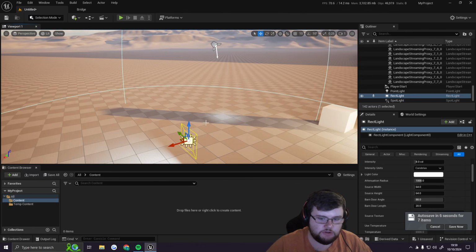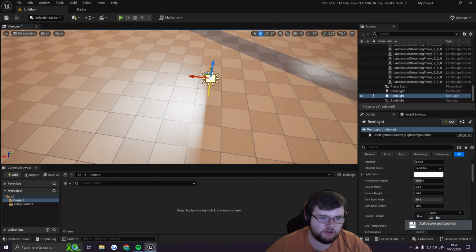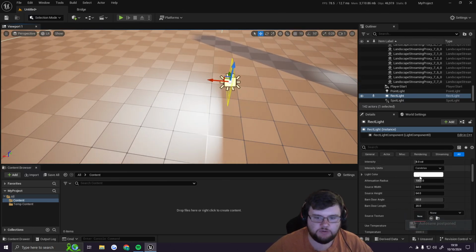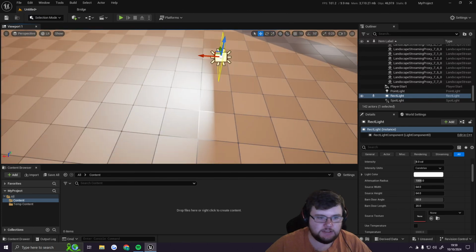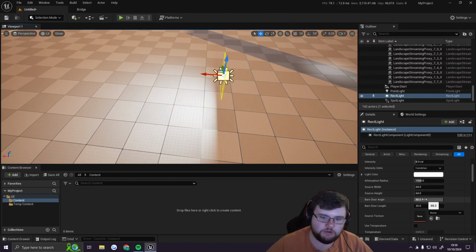So if I move this closer to the ground, so the light is a bit harsher, and then come down to our details panel. So we've got attenuation radius again, which we can see with those spheres. But this time, we've got something called barn door angle and barn door length. The angle is currently 88, so I'm going to bring that down, and we can see that yellow square starts to come in front of the inner square. And as we move it, we can see the change in the effect of the light.